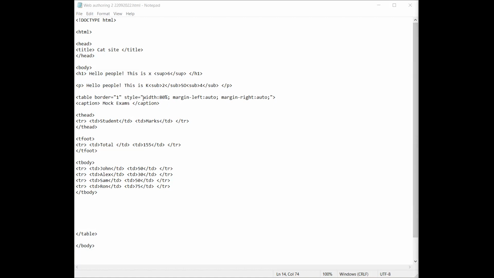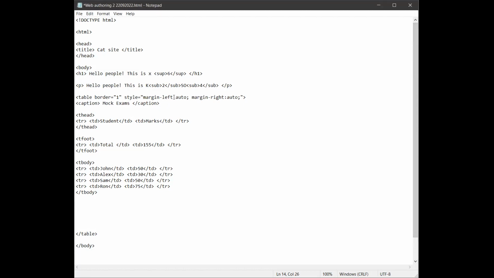You don't have to write the width. You can remove the width from here. Why did you add the auto? Auto margin. I'll tell you what auto means, and margin left and margin right. I'll tell you in just a second. Now let's copy that.